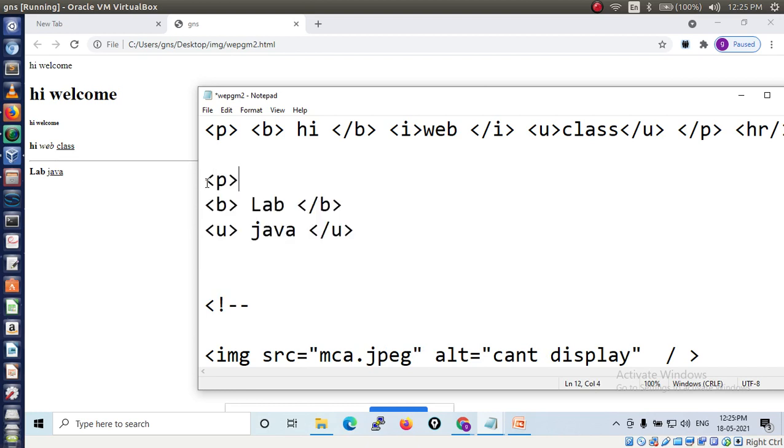P tag, inside the P tag you have to write first Java is underlined, so here you have to write U tag followed by Java, then close the U tag, then here bold B is lab is bold, so lab, then close the U, then close the P tag.